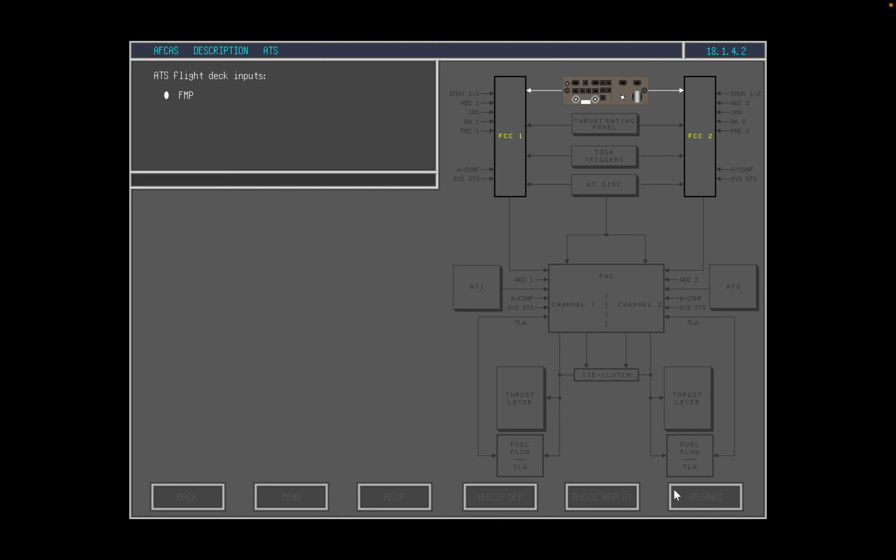The Flight Mode panel provides FCC inputs for the ATS Engage request, speed, speed select, and speed hold, and AFCAS mode selections. The Thrust Rating panel provides FCC inputs for active thrust mode and pilot-selected temperature if flexible rating is selected. The toga triggers engage the autothrottle system to provide maximum thrust or flexible thrust if selected. Pulling the toga triggers in flight initiates the go-around sequence. The FCCs also receive inputs from the autothrottle disconnect buttons at the thrust levers.